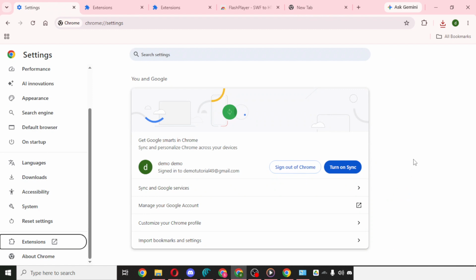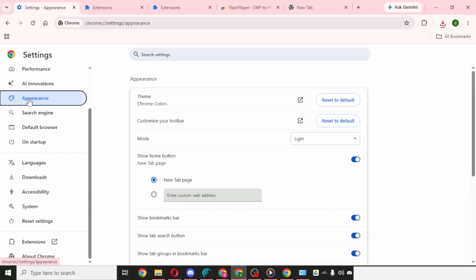After the settings page opens, look for the Appearance section. Depending on your version of Chrome, you may see Appearance listed in the sidebar on the left, or you may need to scroll a little to find it. Click Appearance to open those display-related options. Inside the Appearance settings, find the option labeled Show Bookmarks Bar. This is the setting that controls whether the Bookmarks bar is visible in Chrome.